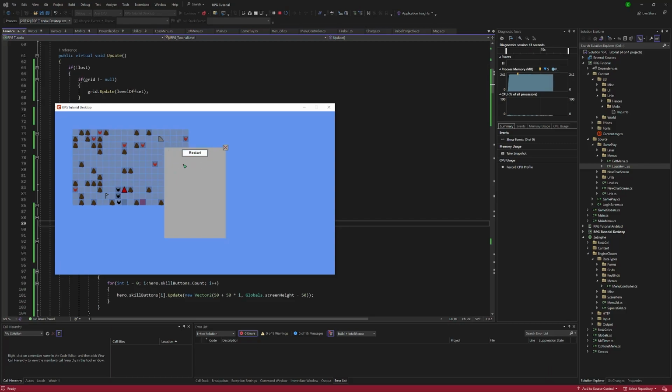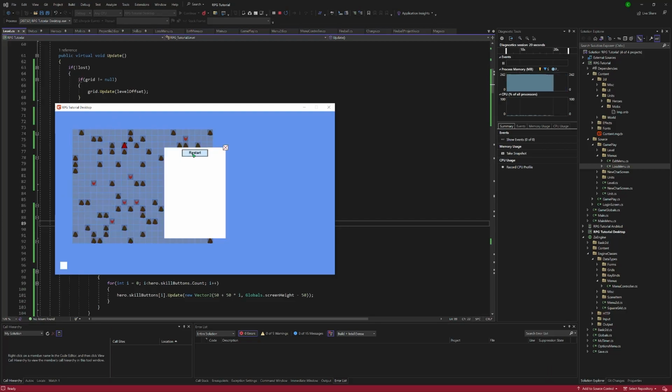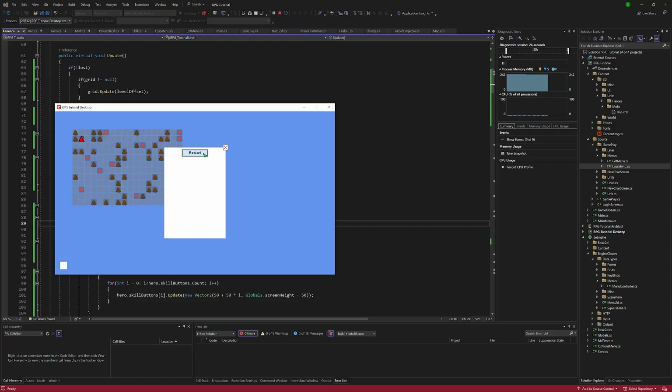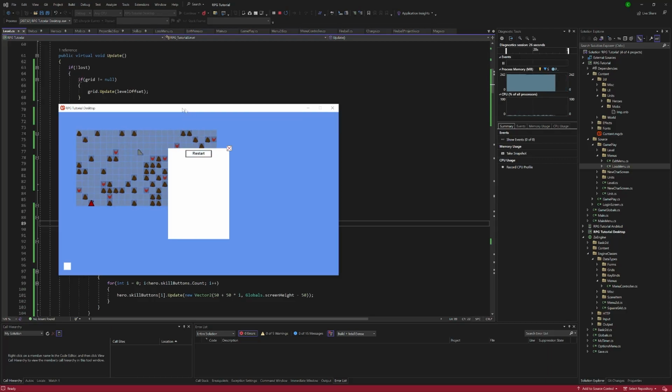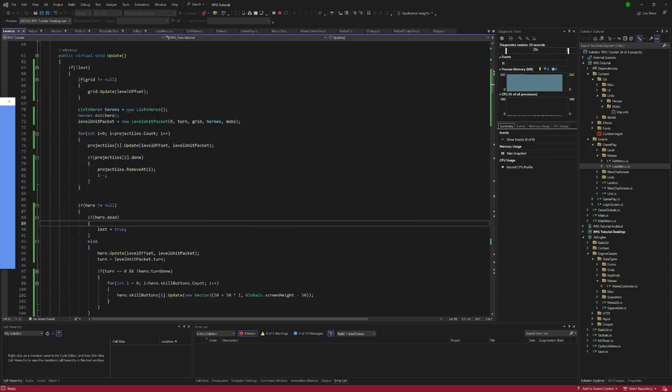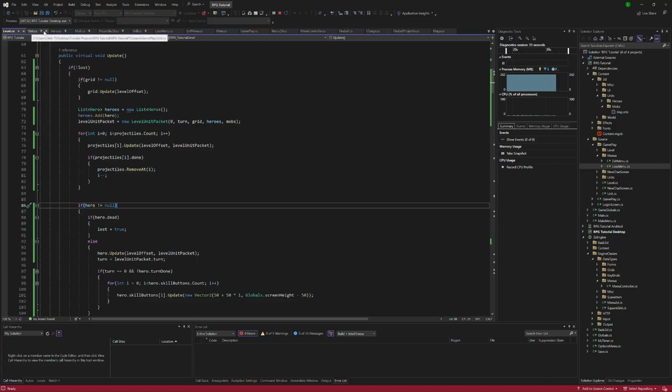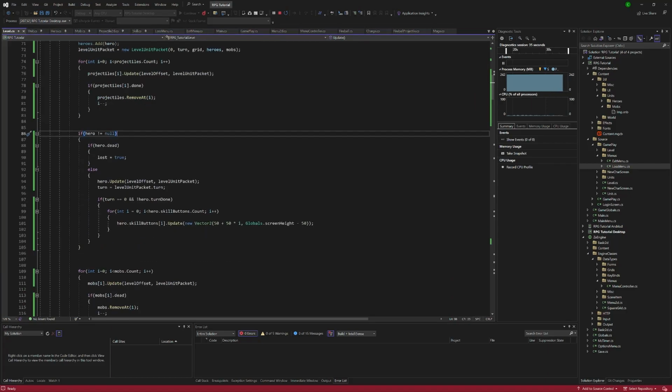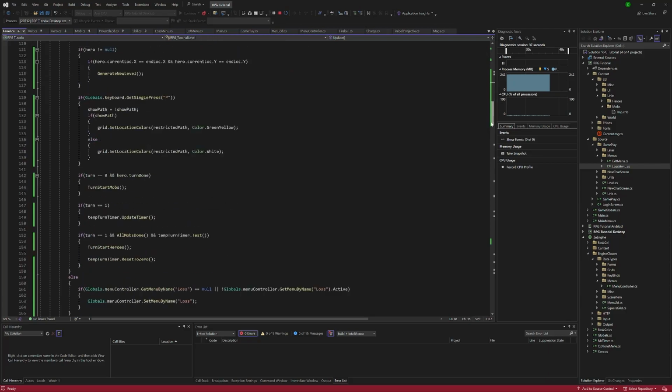So here's our restart menu. When I click this, this menu should close. We should get a new level, and we'll see. Okay. It is not closing our menu. So let's figure out why. In level is where I put it. Let's scroll down.